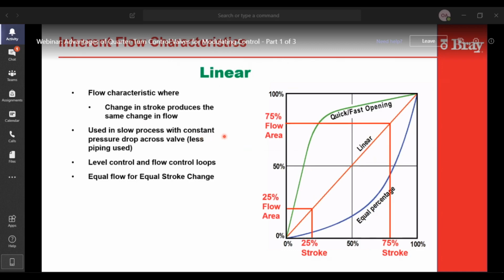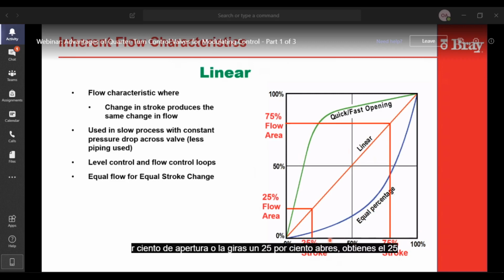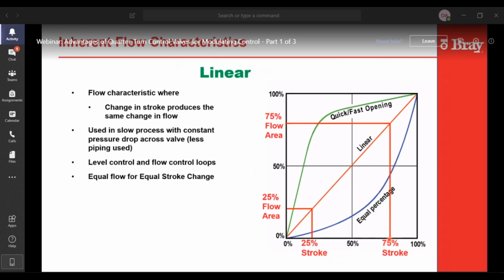Another relationship is called linear. You basically open up an equal percentage of area as the stroke. So if you lift the valve 25% open, or turn it 25% open, you get 25% of the flow. And if you open the valve 75% open, you get 75% of the flow. So the area open to pass the fluid through the valve is exactly the same as the stroke.